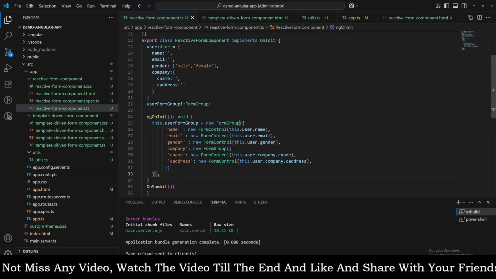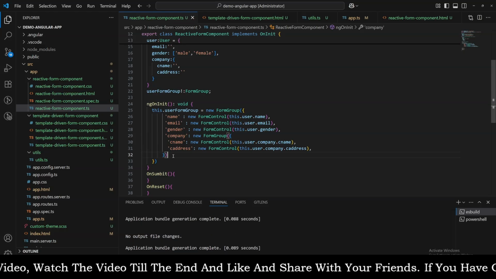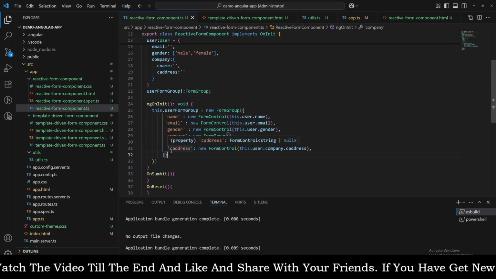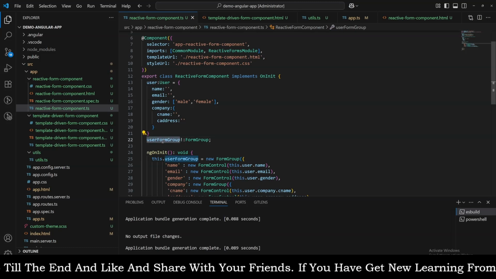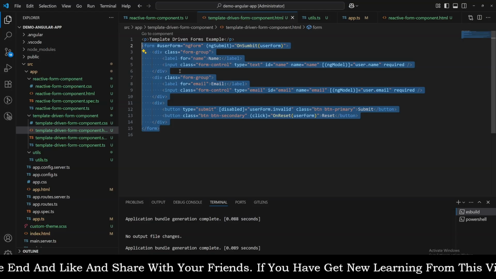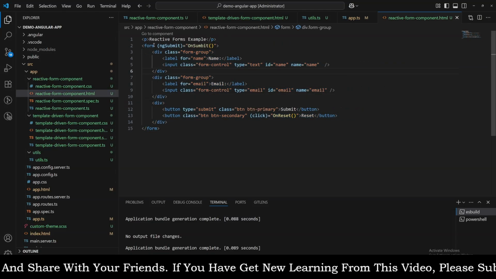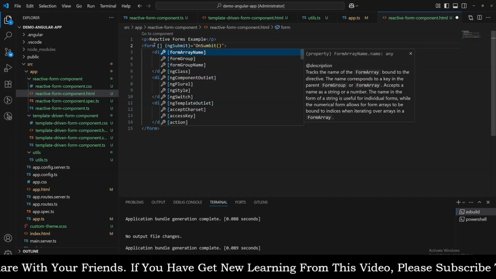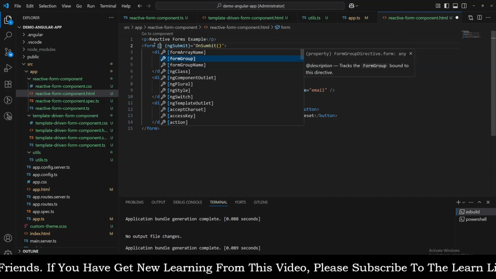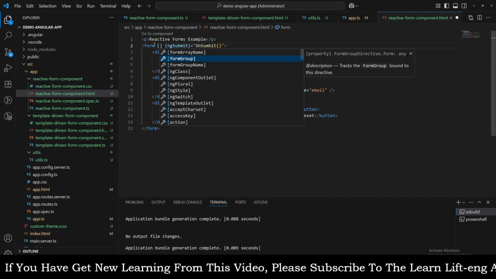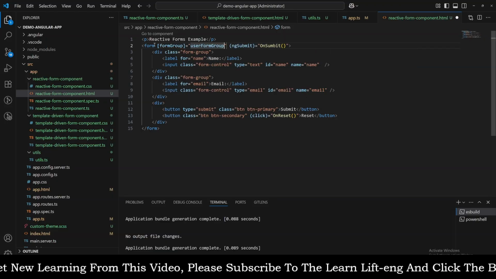So as you can see, we have already created our form. Now it's time to bind this form group to the form itself. Okay, so let's copy this variable name from here, and we are in the reactive form component HTML. Over here, you need to find the formGroup directive. This is the formGroup directive, which actually binds the form group variable to it.